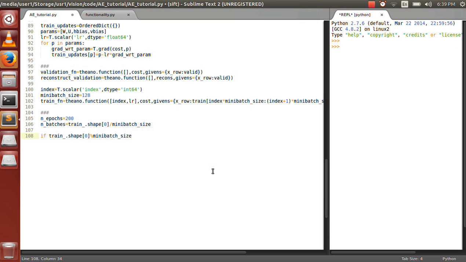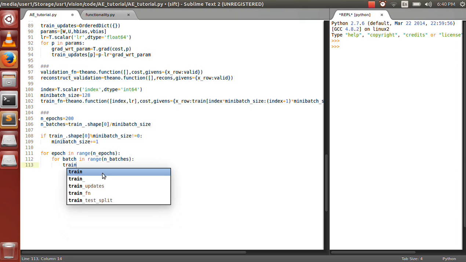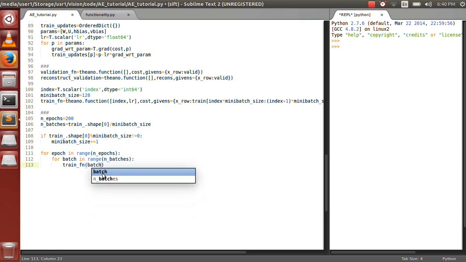Now the number of training patches might not be equal to a perfect multiple of the mini batch size. So in that case, I'll need to increment the number of batches by 1 so that all of my data is used for training. So if I check its remainder with respect to mini batch size, and it is not equal to 0, then the number of batches should be incremented by 1.